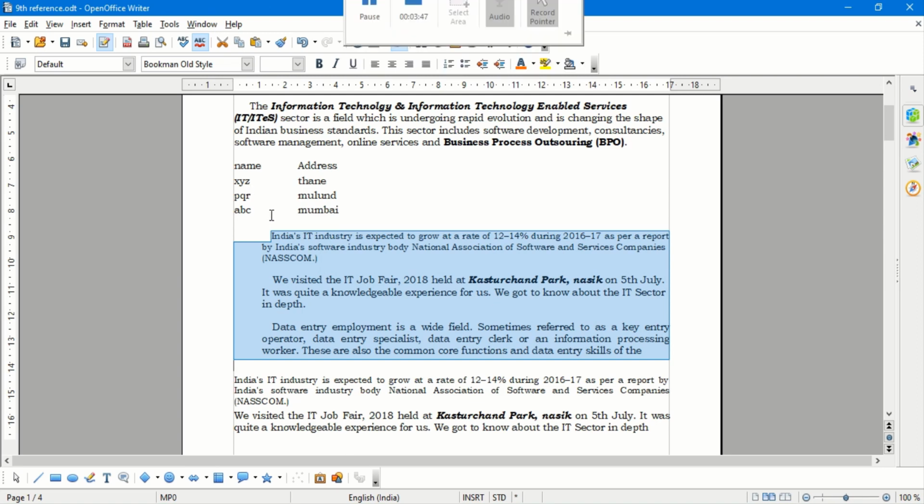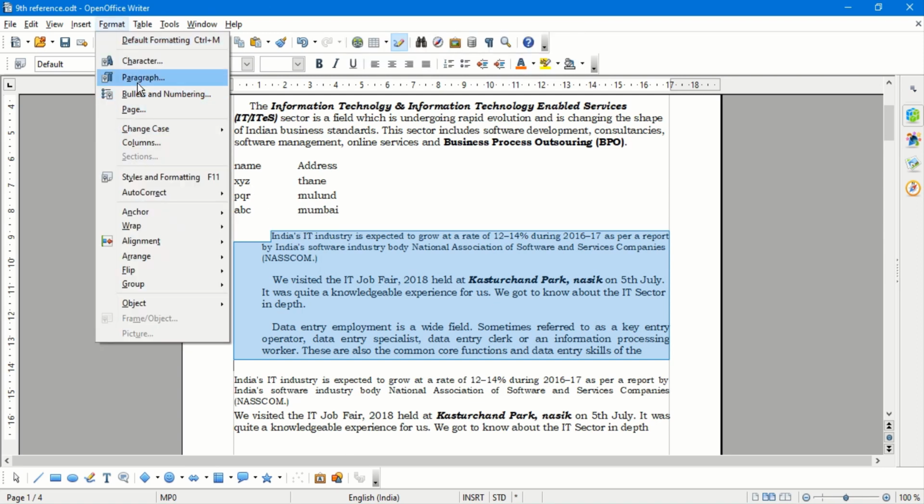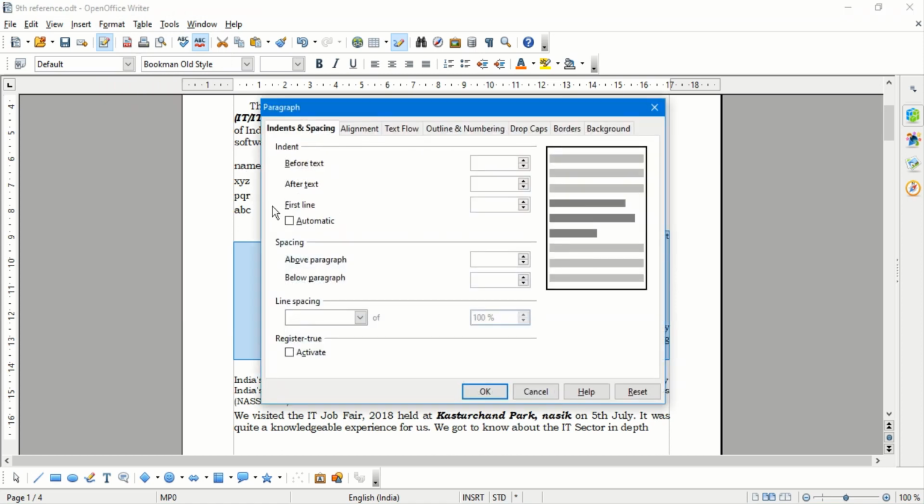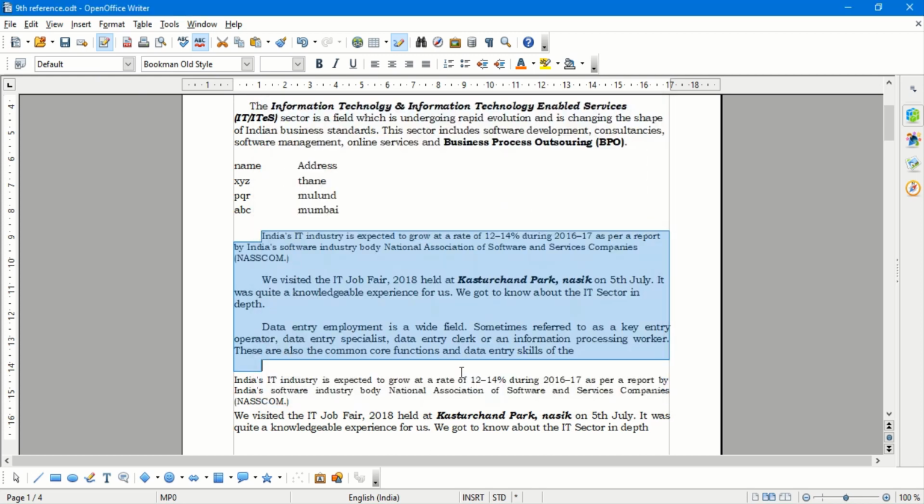This can be a first line indent also, that means only the first line of the paragraph is indented. Let's take a little more inside, maybe say 1 inch, a 1 inch first line indent. So the first line is indented by 1 inch inside in these 3 paragraphs. This is called first line indentation.